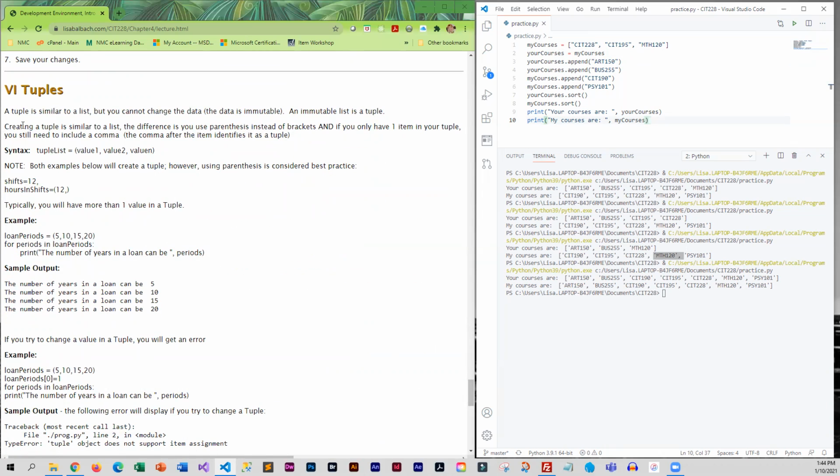And moving on, tuples. So a tuple is basically a list that has values you cannot change. So it's immutable, it's unchangeable. And to create one, instead of using the brackets, you use parentheses. Okay, and that's the total difference between doing a tuple and a list, as far as creating it goes.